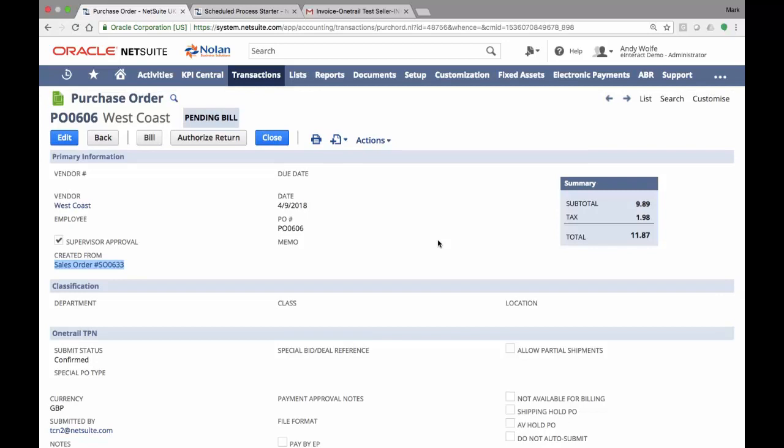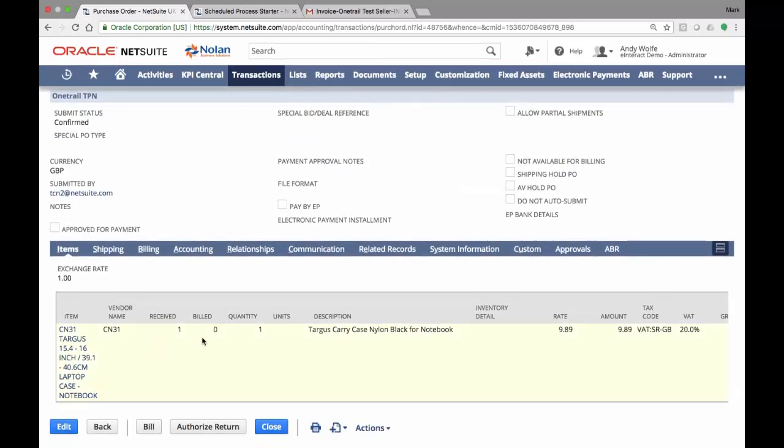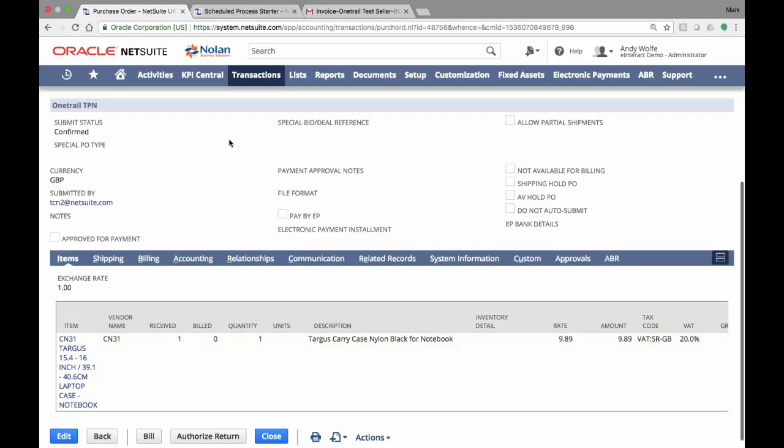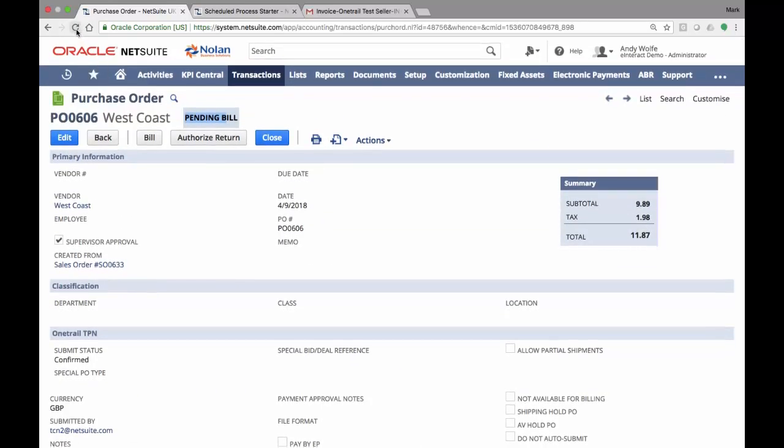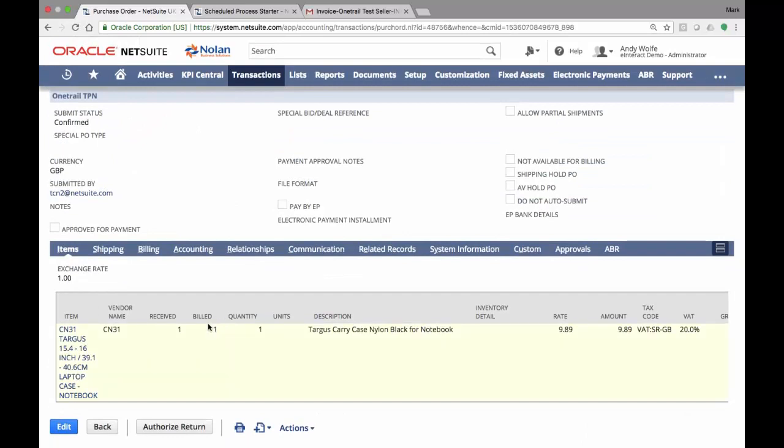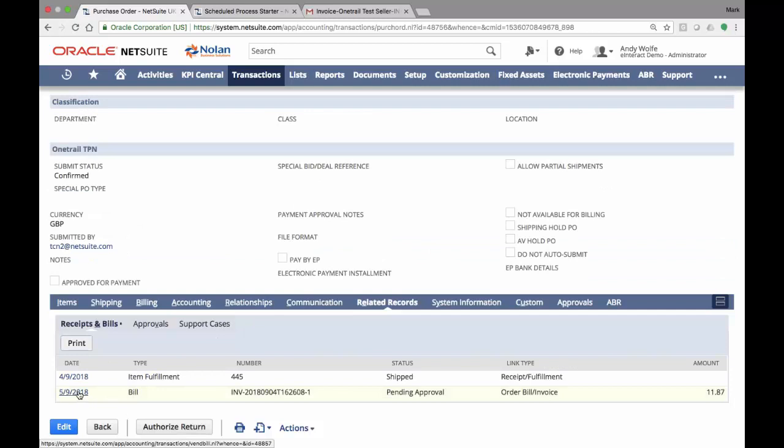So we're back to our purchase order record here, purchase order 606, and we can see it's got a status of pending billing. If you look down at the quantities here, so we ordered one, it's been received, but we haven't actually had the billing for it yet. So if I just hit refresh in my browser now, we'll see this change to say fully billed, and you'll see it will post that invoice for us. So there we go, it's now fully billed. If I come down, the billed quantity is updated, and if I look through to my related records, we can come through to the bill here.